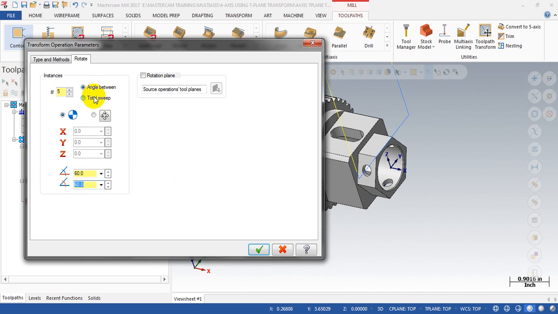Okay, and if you select the total sweep, you need to input 1, 2, 3, 4, 5, and the total sweep is 5 multiplied by 60, that is 300°. Okay, and one important thing you need to take note of is the rotation plane. If you don't select the rotation plane, the toolpath will only rotate in the tool plane here, and you will not have a multi-axis index. So you need to select the rotation plane by clicking on this.